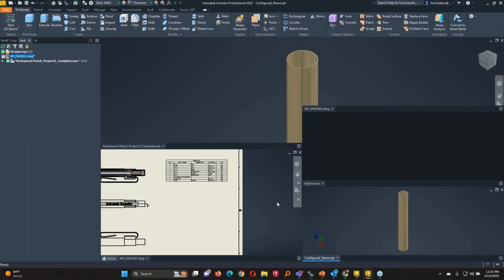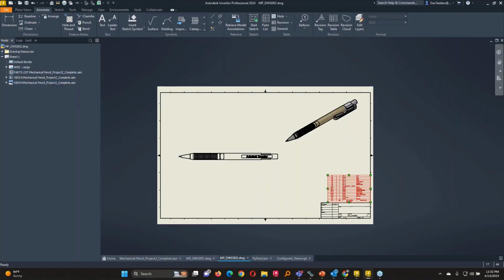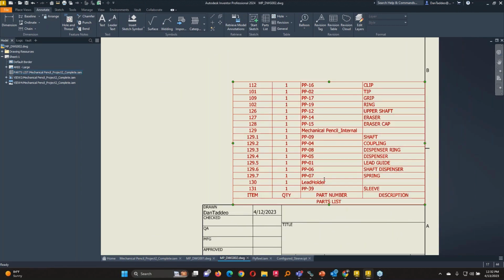Oops, I double clicked on that. There we go. Now, if we take a look at this list here, recall that the override I set for the lead holder was set to 2 on my first document, and here it's set to 1. It's still set with the default entry.